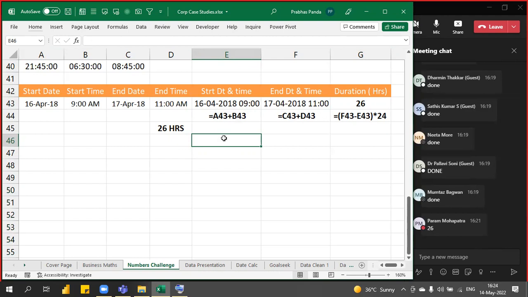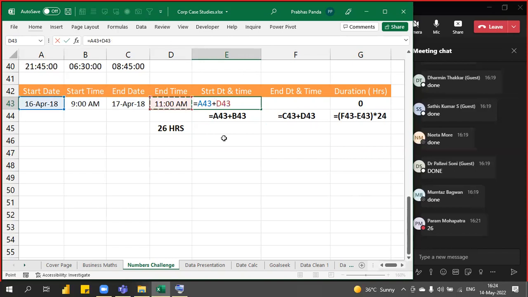Prabhas, can you show it again one more time, please? Yeah. So which one? We got three columns. Which one do you want to see? Start date and time. Yeah. So for start date and time, don't bother about the output. If it is not coming exactly, don't worry. So take A43 is equal to A43 plus B43. That's it. Output may come as date or time, or just time alone could be the case also.